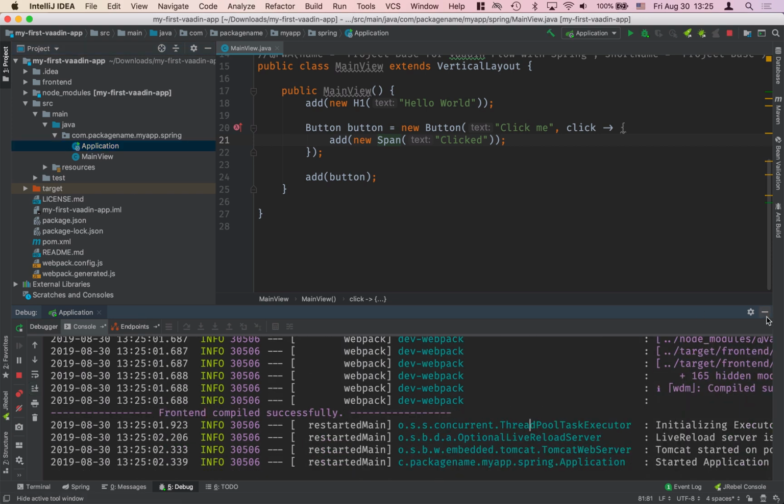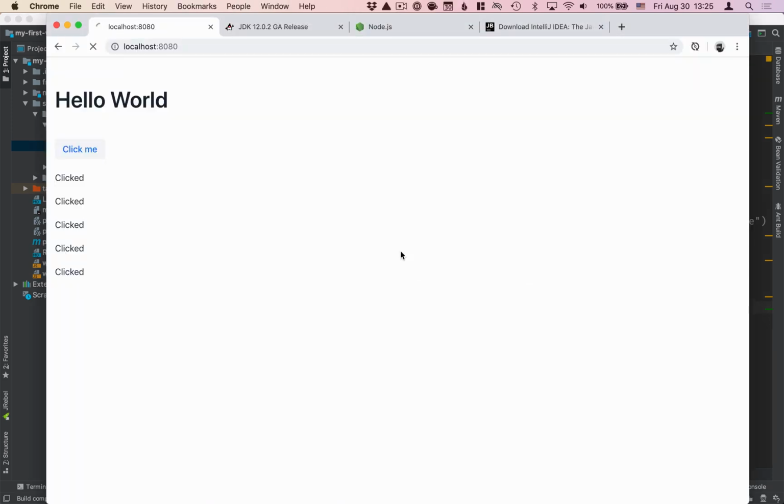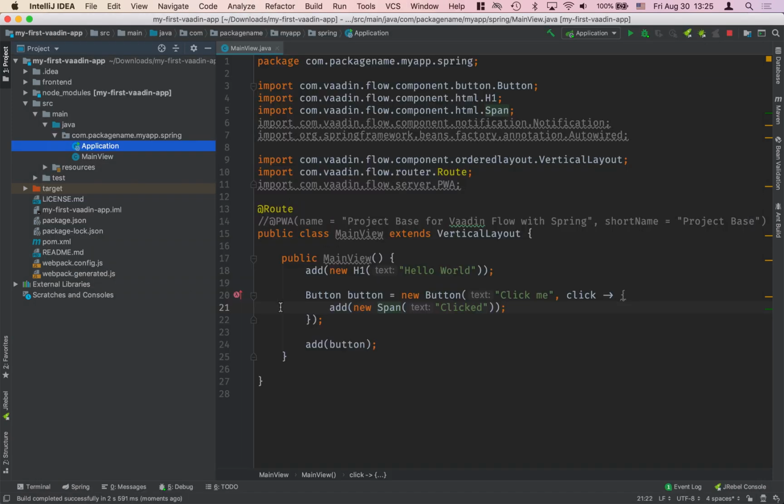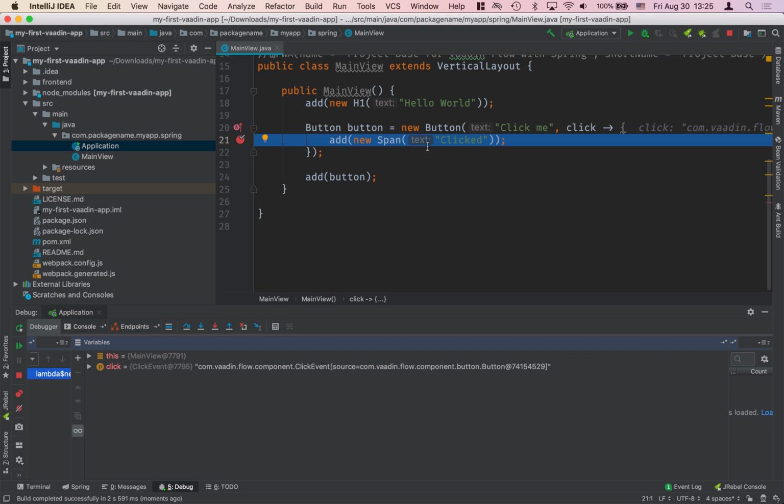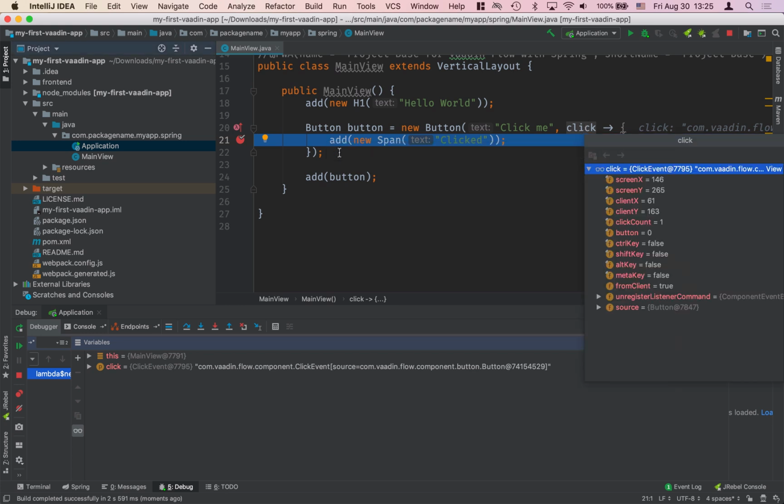All right, so we can see the server is up and running. Let's refresh. Click. Oh, no, I actually removed the breakpoint, so that's not going to work. All right, so there we go. So now you can see that this hit here, we're able to inspect things. So if we wanted to see, for instance, what the click event included, we could see things like X and Y coordinates for the click. We could see if any modifier keys were held down while this click occurred, and so on.